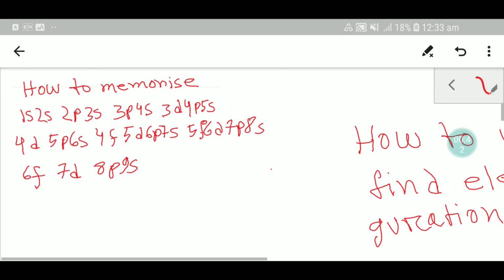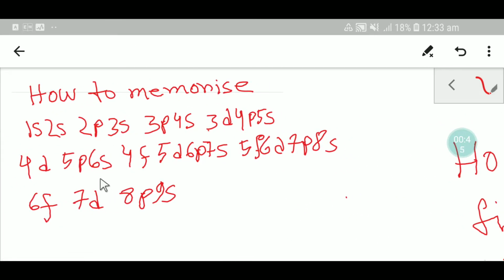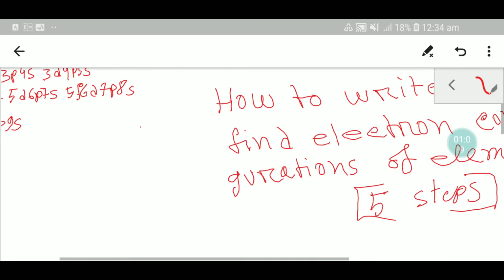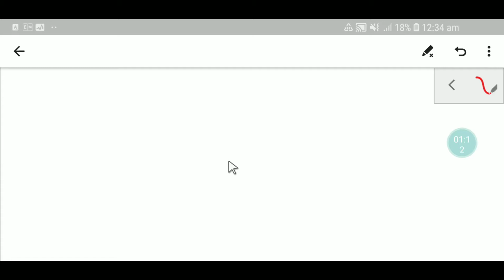Let me show you. For doing electronic configuration, you need to memorize the orbital order like this: 1s, 2s, 2p, 3s, but many people fail to memorize this. At first I will show you how to memorize this orbital sequence, and it will help us to do electronic configuration easily. In the first step, we'll learn how to memorize the orbital sequence.